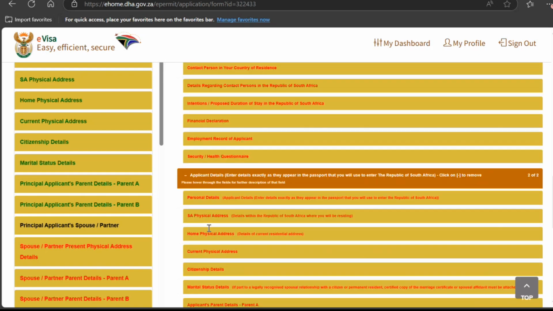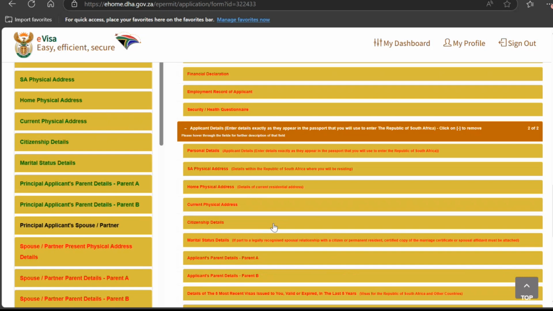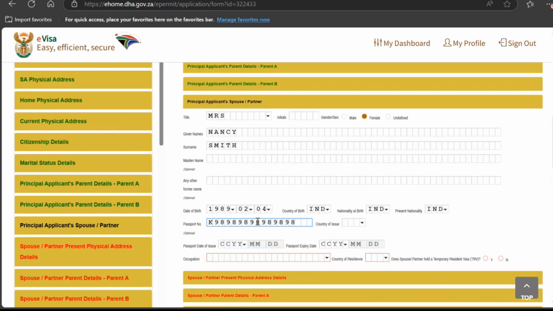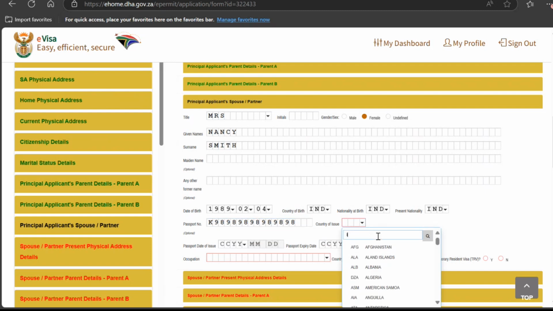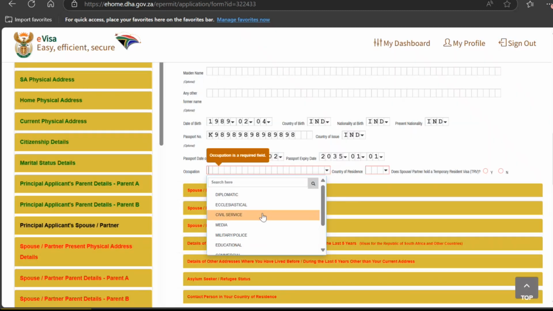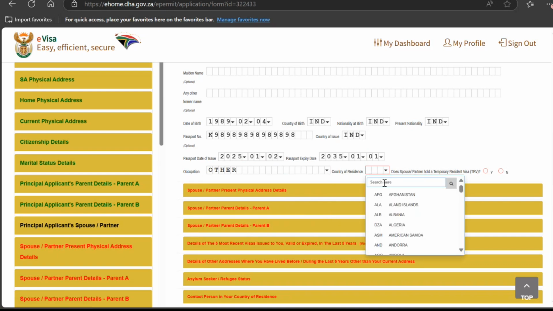But the thing is that she's also coming and she's also an applicant. So even if you don't provide it here, you have to provide it in the second section. So there's no point in hiding. Whatever it is, provide that information. Country of issue, occupation, let's say, country of residence.